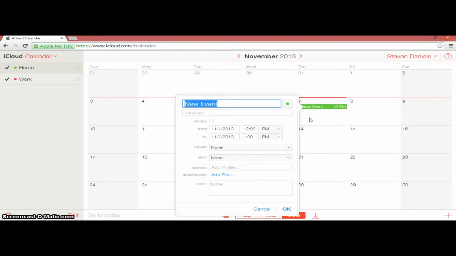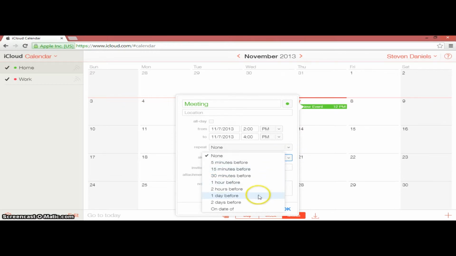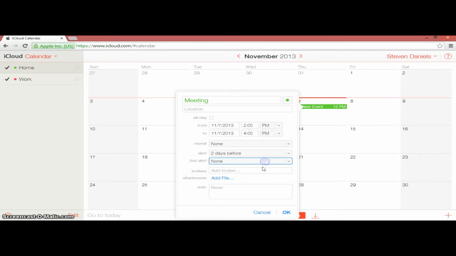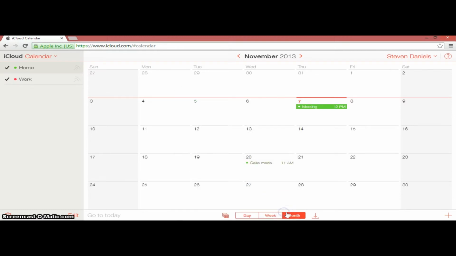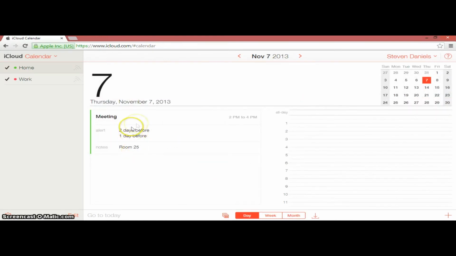So to add an event, you just double click and it'll pull up a prompt. We can say we have a meeting, and we could just tab through here and say that it's at 2 p.m. until 4 p.m. and then we can set alerts from within here. So we'll have it remind us 2 days before and then 1 day before, and we'll say it's in room 25, and we will create. So then once we've created it, you can see you can drill down here to the day and view all your details very quickly at a glance of what you have going on that day.